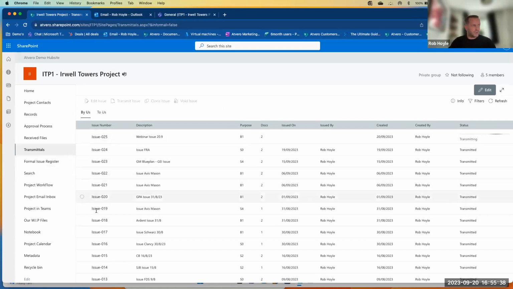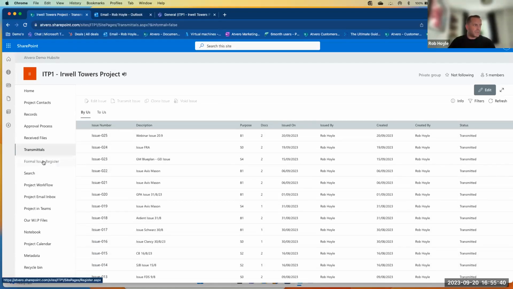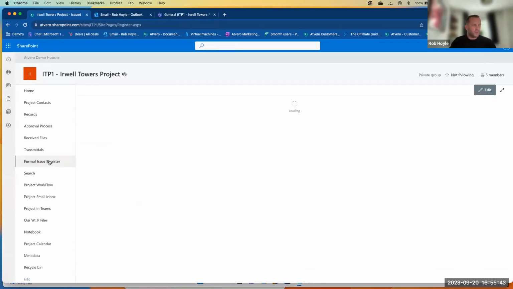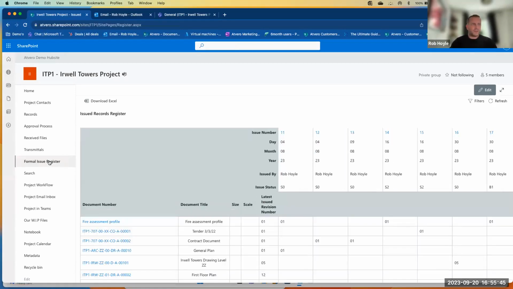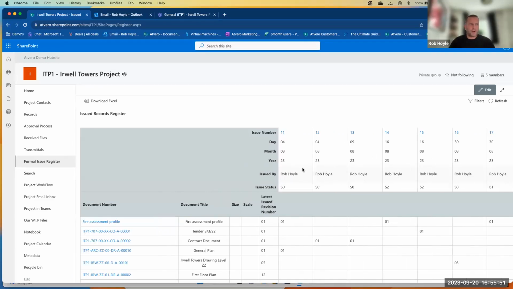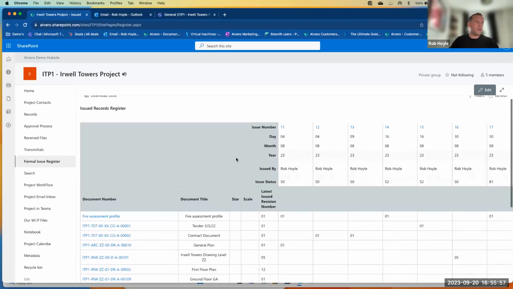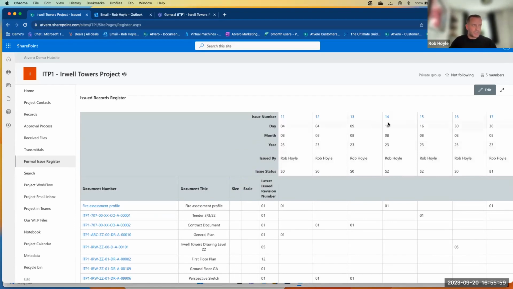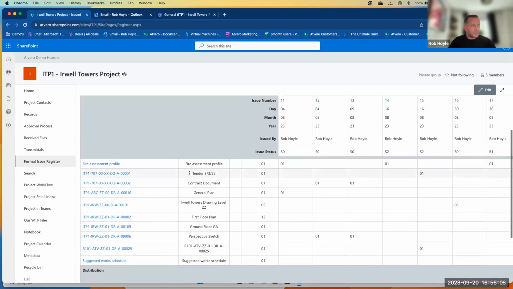Because we've created an issue in the same format, we have the ability to see a formal issue register. This is one of the things I hear regularly: creating this type of register of all of the documents that have been sent out is very, very laborious and time intensive. So what Atvero does is create the issue, so you can see each of the issues there. You can see the date that was sent out and who sent it out, and then all of the different records that were sent.